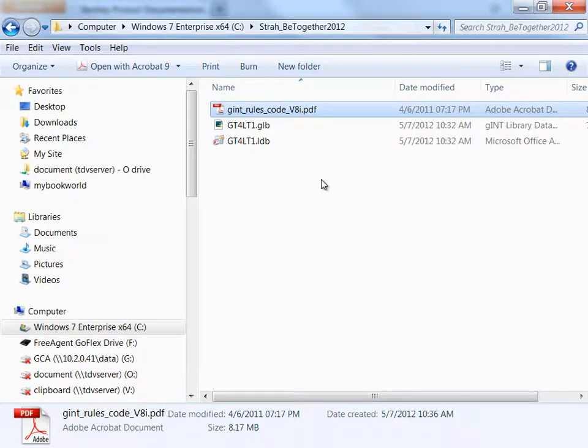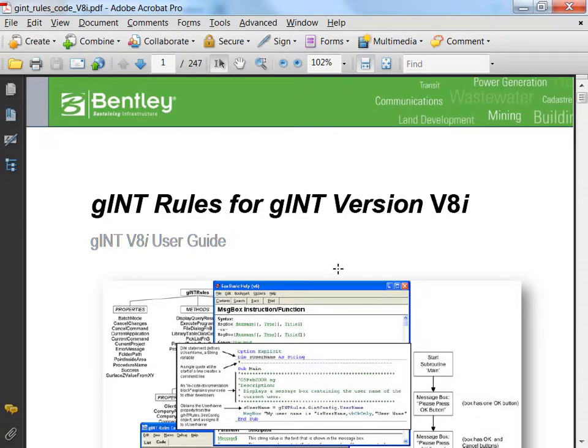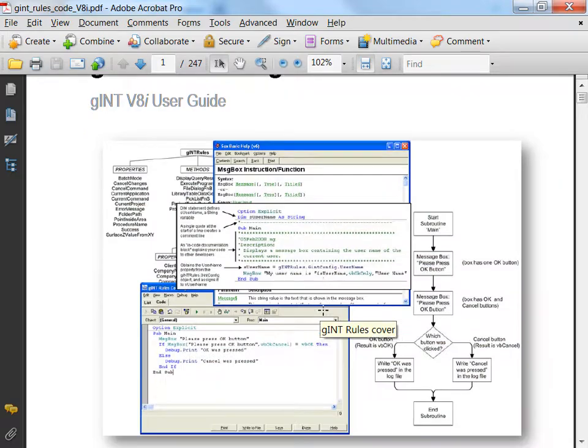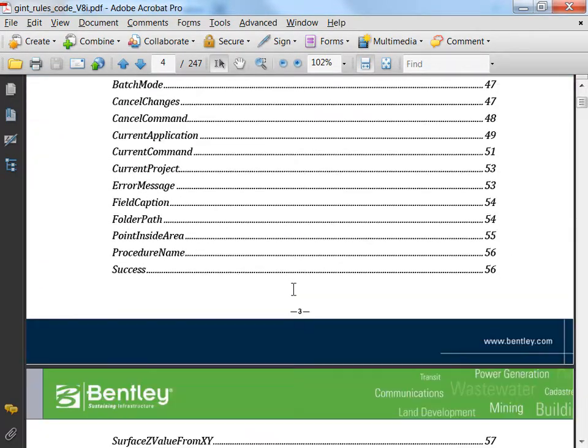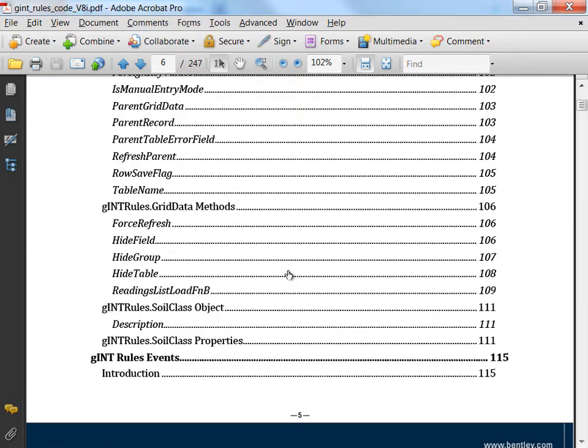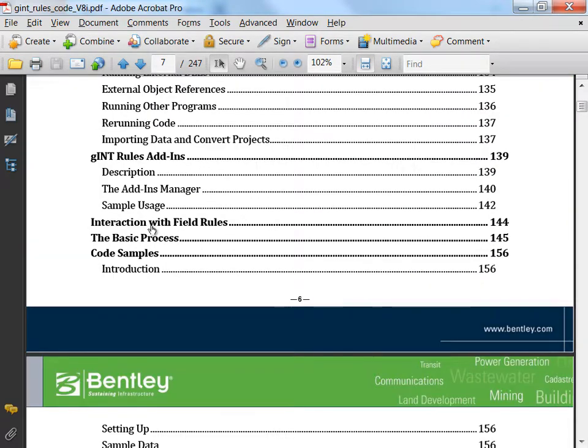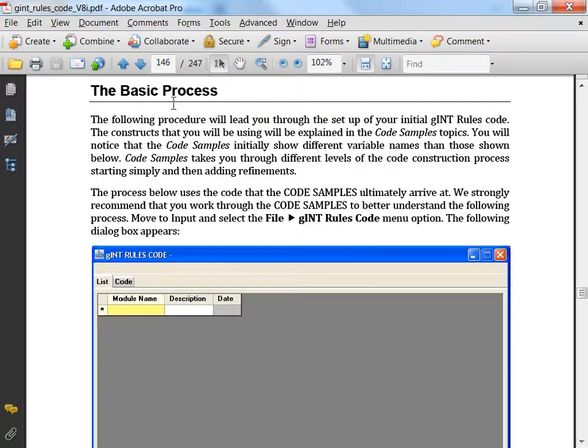I have this document downloaded on my computer. Let's open it and explore it. Notice that the document is pretty comprehensive. It has 247 pages. I'm going to scroll down and point you to a title that is relevant to starting with gINT rules. It is called The Basic Process. If I click here, it's going to get me to the basic process description and how gINT rules code is written. Pretty much similar to what we've seen so far.